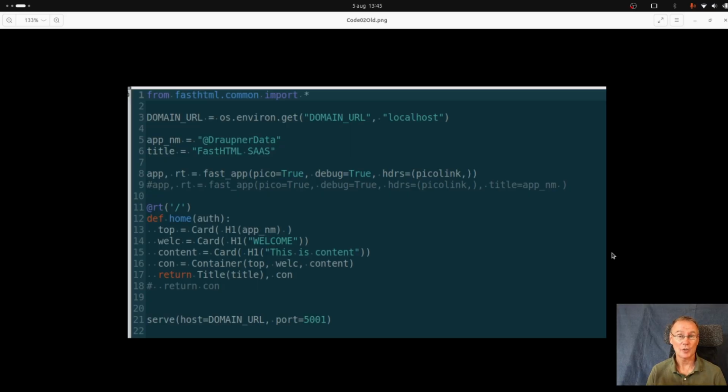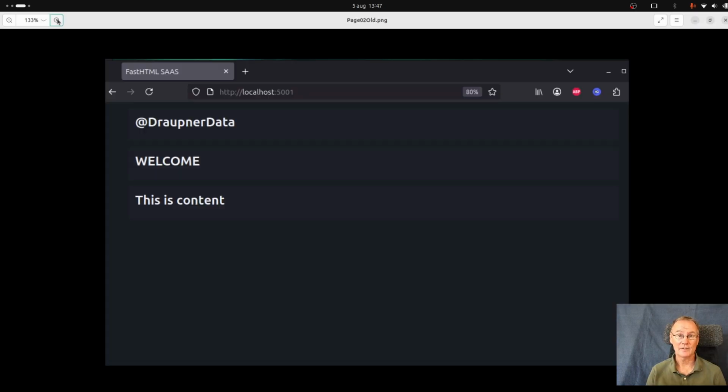Here is the code showing the old way of doing this. When you set up a page, you need a specific title call. Notice that here I set the title to FastHTML SaaS. And here is what the page looks like. And do note that we have the page title here, FastHTML SaaS.